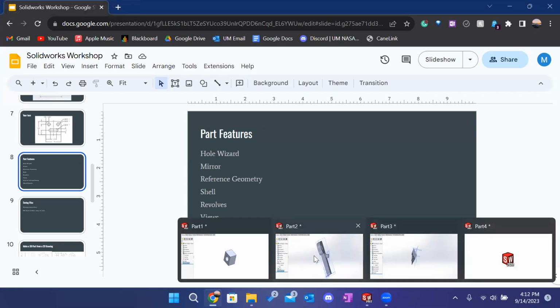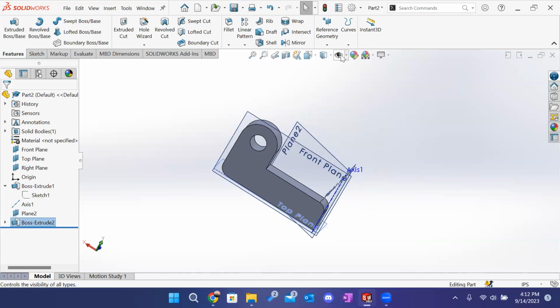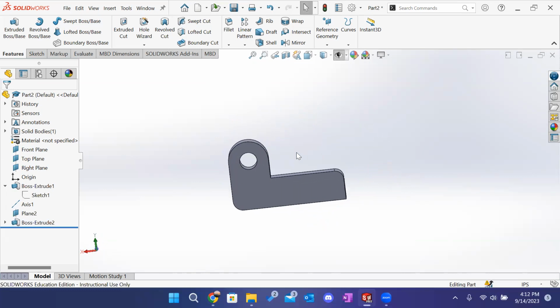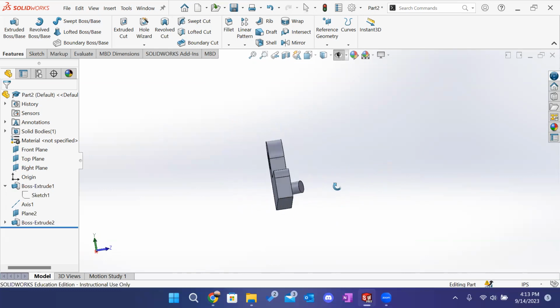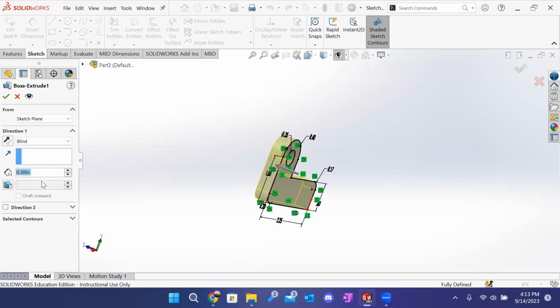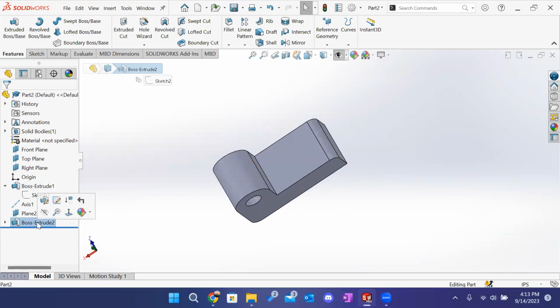Let's come back to part 2. So now what we're going to do, I'm going to again get rid of all these planes and axes for right now. I'm going to show a feature called Hole Wizard. First things first, I want to make this part a little bit thicker. So to do that, edit feature, and I'm going to make it 1 inch thick. Now you can see when I did that, that other part got completely swallowed up.